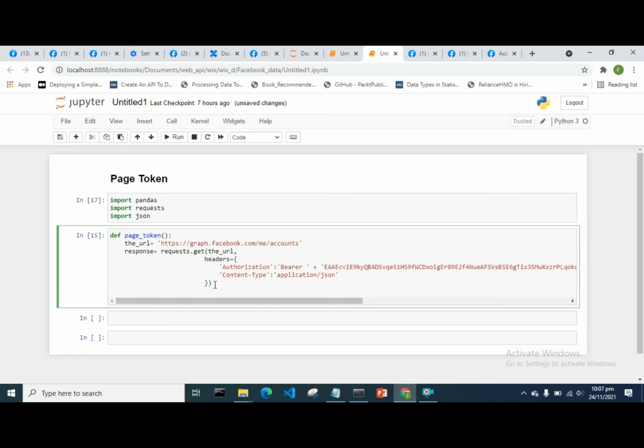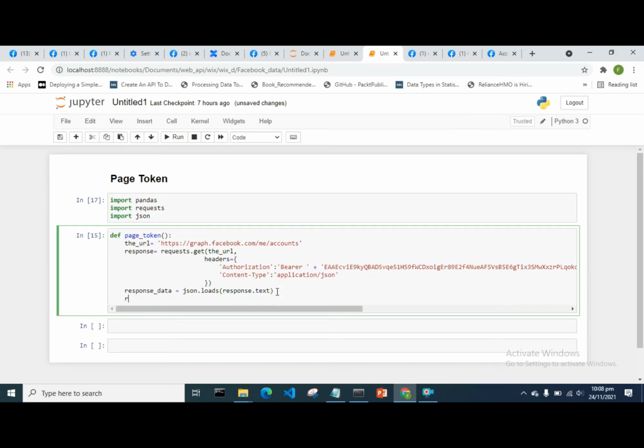What we need to do now is make reference to what this is going to return back to us. That is, we're going to use the JSON library that we imported over here. So let's say response data. We're going to use the load method from the JSON library. So we're going to do response.text. Right. Okay. So let's return our response data now.